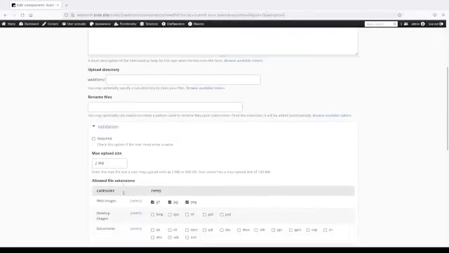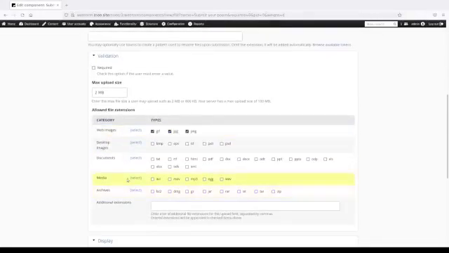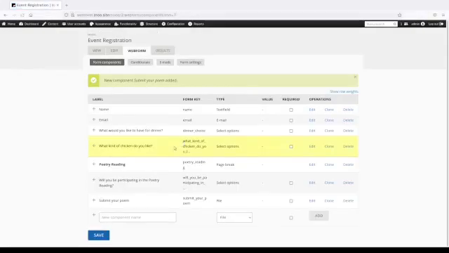We could specify a directory where we want them stored. We can say what kinds of files we want added. We for sure want to allow text, RTF, or PDFs, or docs, so docx. There we go. We'll put a bunch of them. I'm going to go ahead and save this.